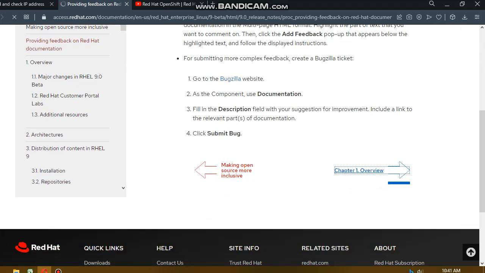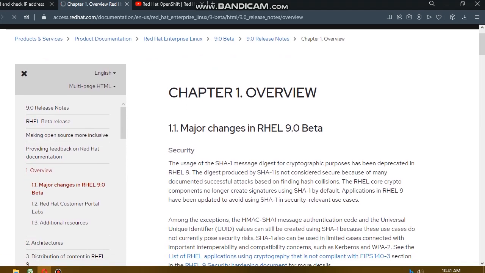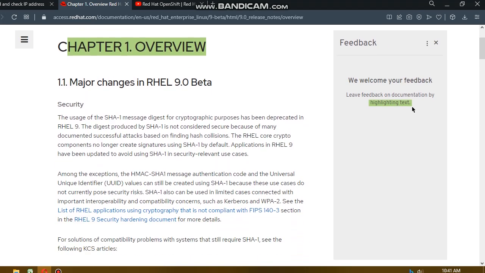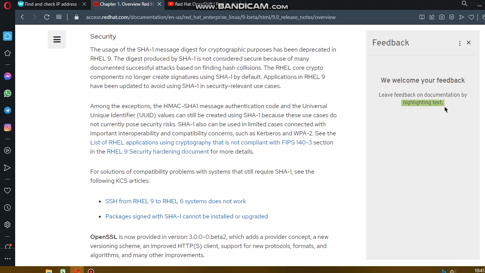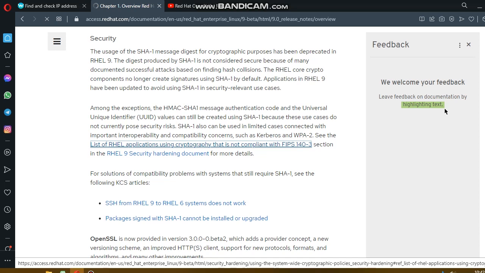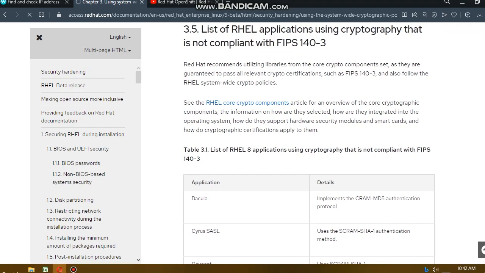The RHEL core crypto components no longer create signatures using SHA-1 by default. Applications in RHEL 9 have been updated to avoid using SHA-1 in security-relevant use cases. Among the exceptions, the HMAC SHA-1 message authentication code and the universally unique identifier values can still be created using SHA-1 because these use cases do not pose security risks. SHA-1 also can be used in limited cases connected with important compatibility concerns such as Kerberos and WPA2. See the list of RHEL applications using cryptography.